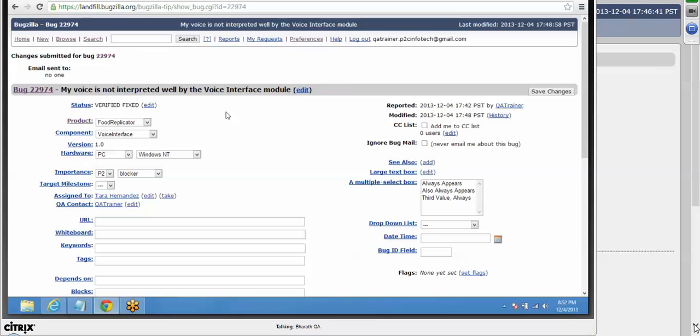So I'll send you this URL for Bugzilla. Just try to register and try logging some defects. This is a dummy system, just a dummy project, so you can file whatever bug you want. That's not a problem. You can just play with this Bugzilla and try to get yourself comfortable with it.